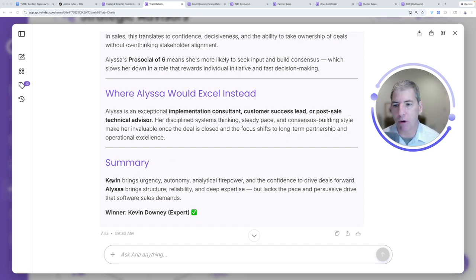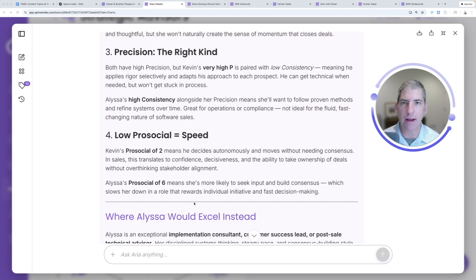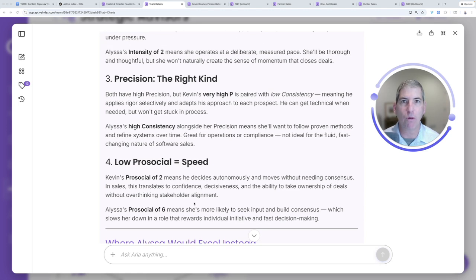Right? So summary, Kevin brings urgency, autonomy, analytical firepower, and the confidence to drive deals forward. Alyssa brings structure, reliability, and deep expertise, but lacks the pace and persuasive drive that software sales demands. So it's comparing two people. The level of expertise that this AI has and all the things you can do with it for hiring, for managing people, for everything that you need to do with your people in your company, just absolutely blow you away. Okay? So hopefully that helped you.